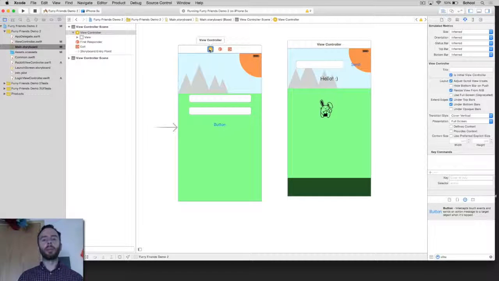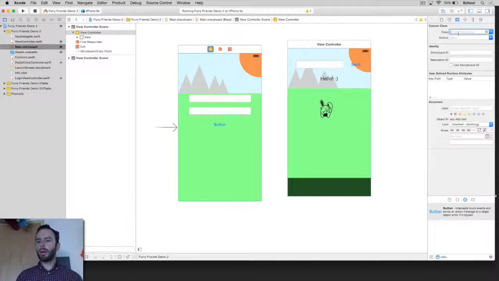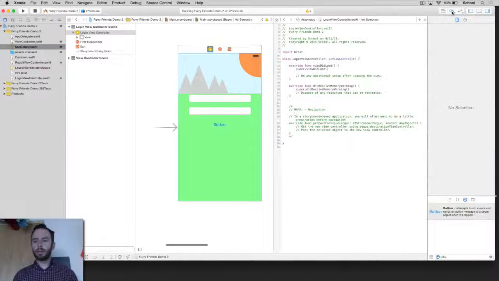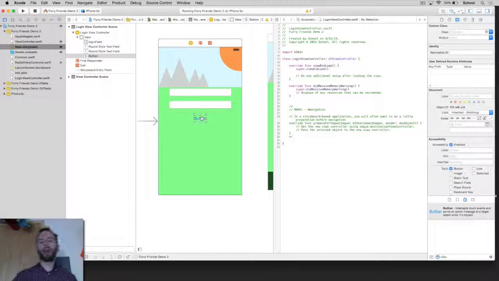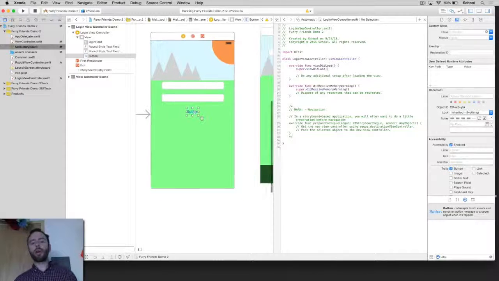Now I have to link them. So I'm going to click up here. Login view controller. Boom, now that's linked. So here's my login view controller. Now when I click this button, I want it to log us in to the next screen.